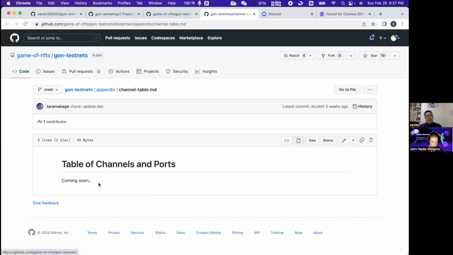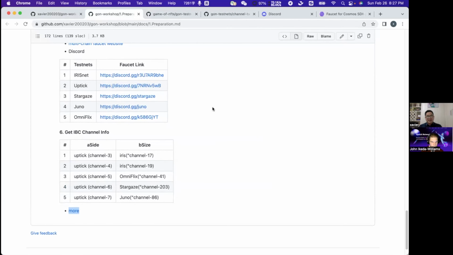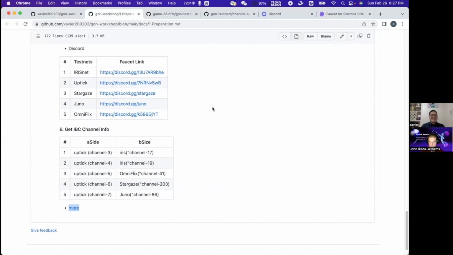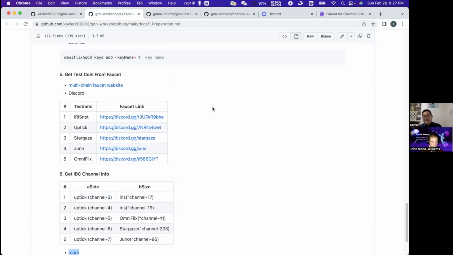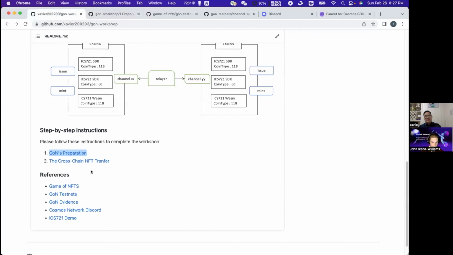Before the game, you should remember or use the channel number to transfer NFTs. That's awesome. Super clear. Okay, thanks. So the preparation work is done, and the next work is to do the transfer. Yes, because of the NFT transfer.